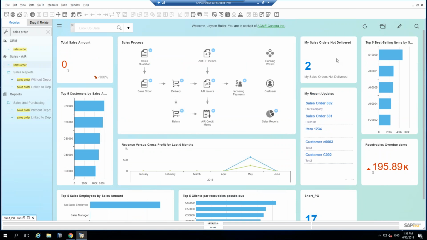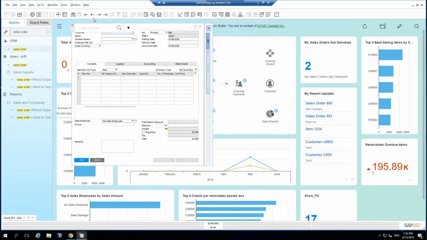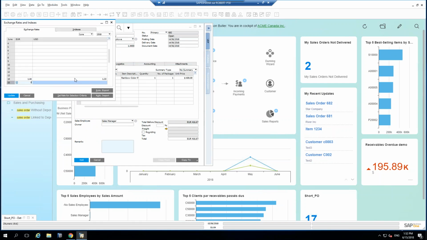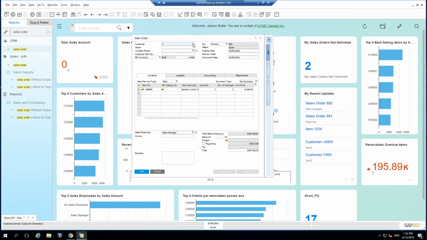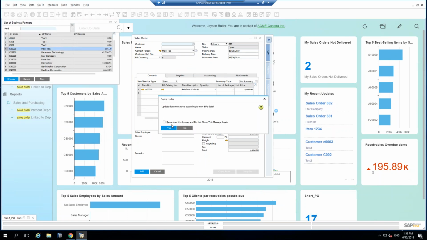So the workbench, the count widget, there is a special, I would say, widget here called My Recent Updates. Any modification on any document you create in the system will just add up here. And also, if I create a new sales order, just duplicate this one, and I just go there and select a customer.